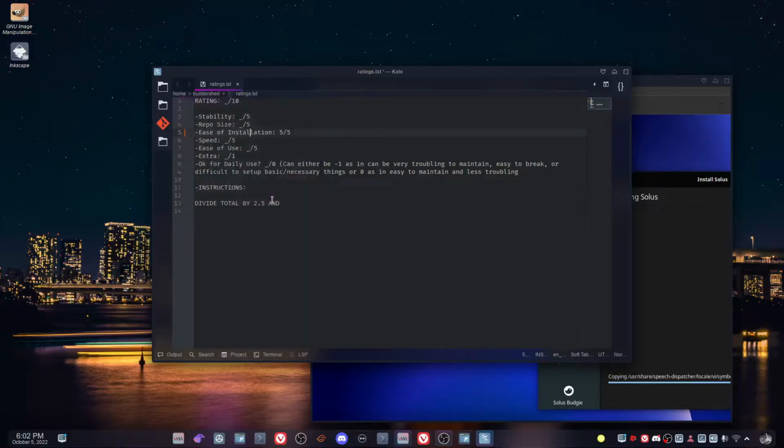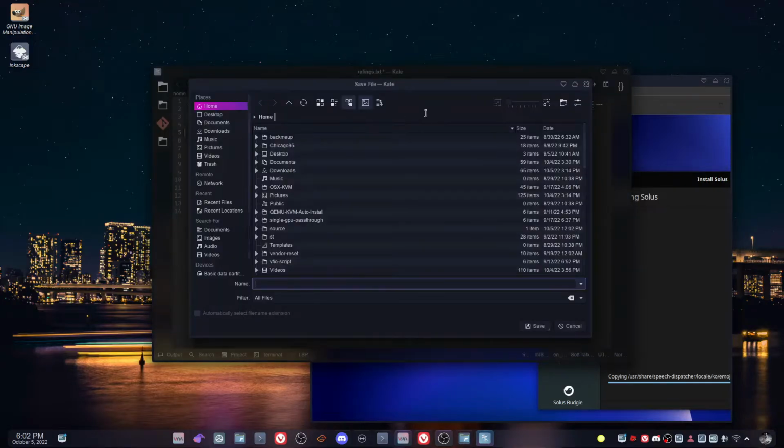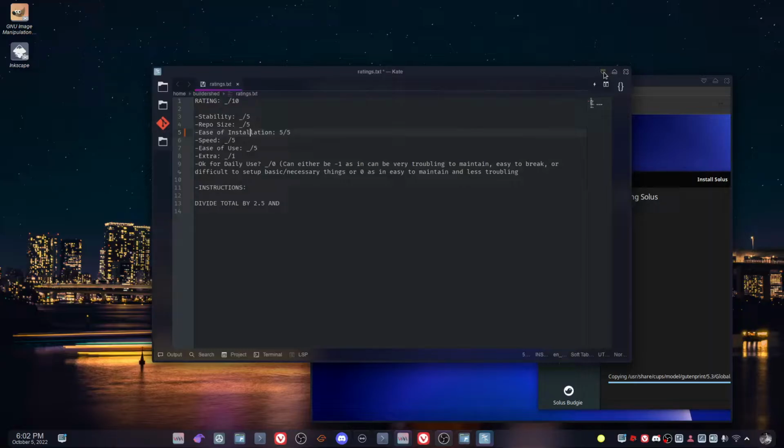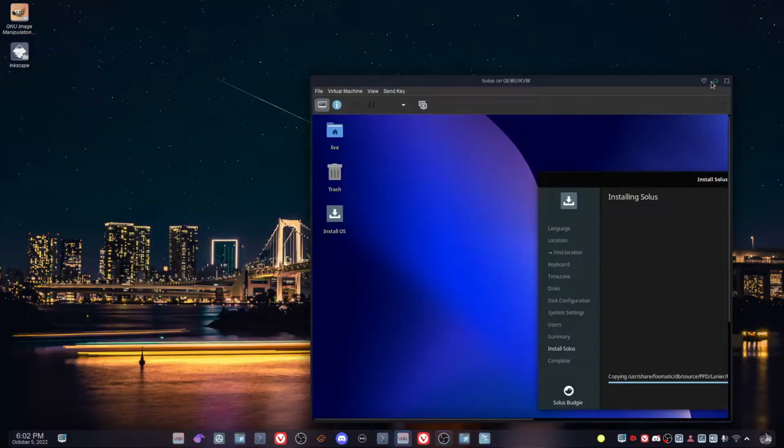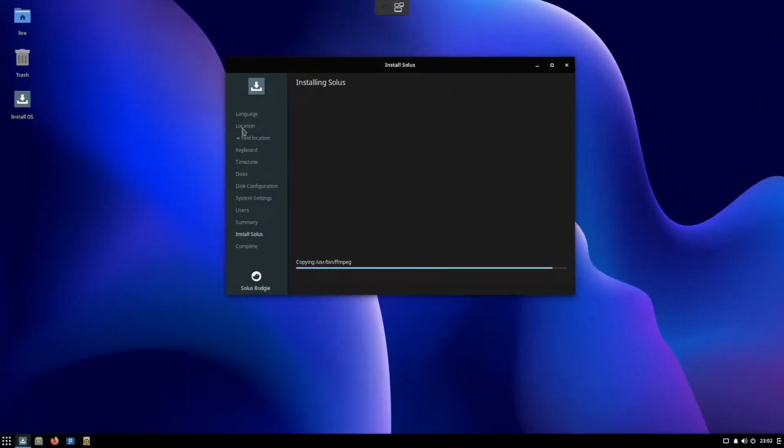So I'm going to save as solusrating.txt, where I'm writing home. And that's like that. So I'll be back once this is done, which it seems to be getting close. So yep, I'll be back once this is done.